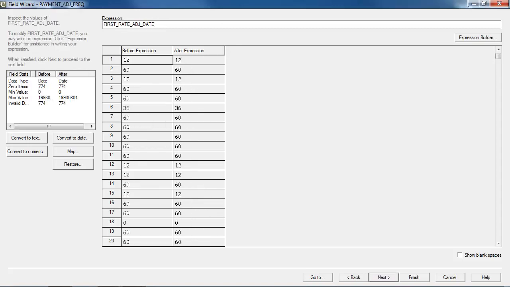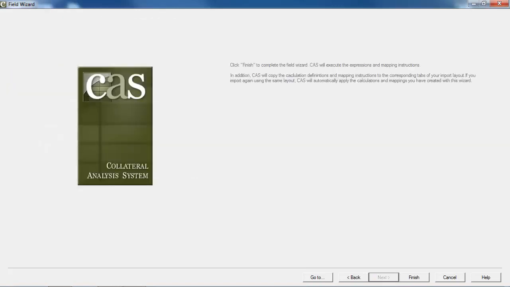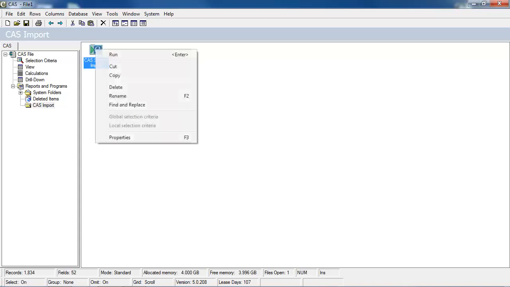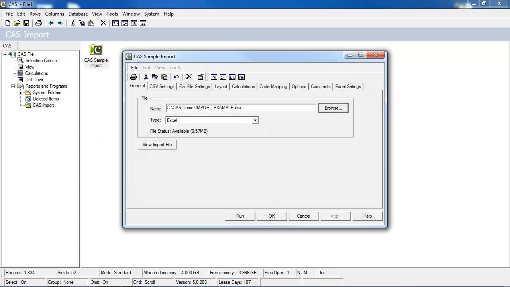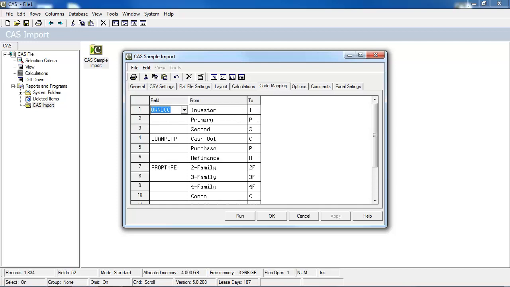And when you get to the end of the wizard, after you perform all the conversions you want to perform, you can go ahead and click the Finish button here. CAS has now read the data in completely, and it has done all the conversions and mapping instructions. And if we take a look at the properties of the import layout we've used, the calculations you've done on the data are stored along with the code mappings as well.